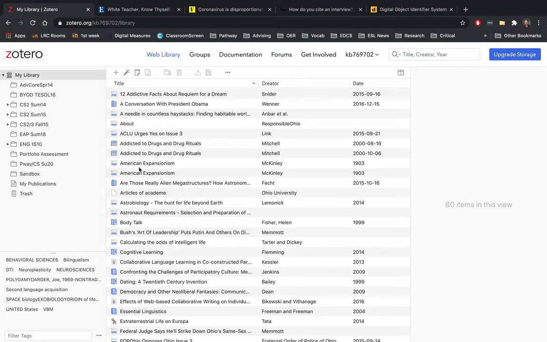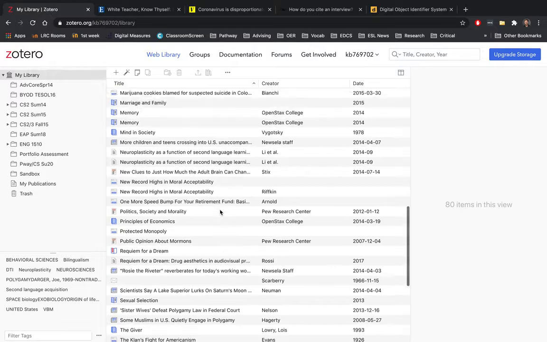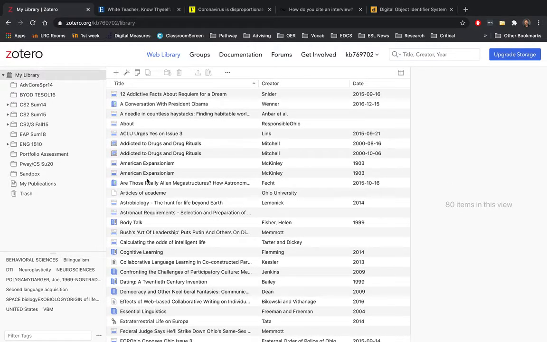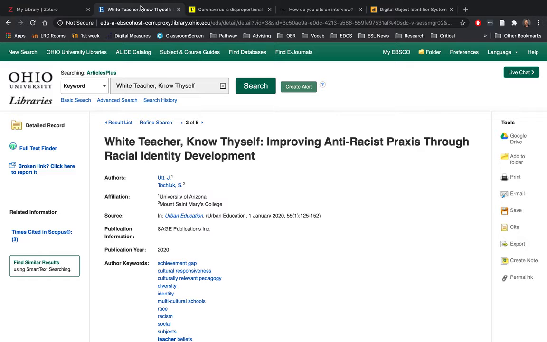And one thing that's really nice about Zotero is you can organize things into folders, which I highly recommend because after a few years of studying, you're going to be like me. You're going to have lots and lots of sources. And you're going to want to be able to perhaps go back and find them more easily. So I've got a nice folder here for my class this semester. And so I'm going to get started creating my first reference. And the first reference I'm going to create is going to be for my academic journal source, which I found through Articles Plus through the Ohio University Library.